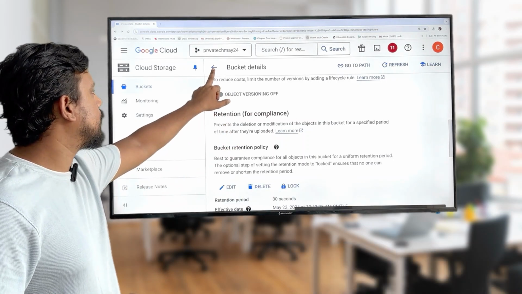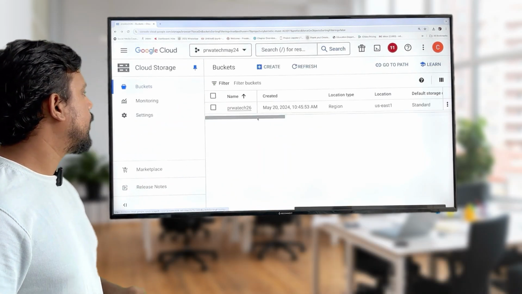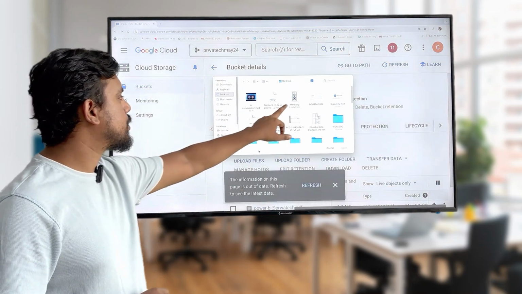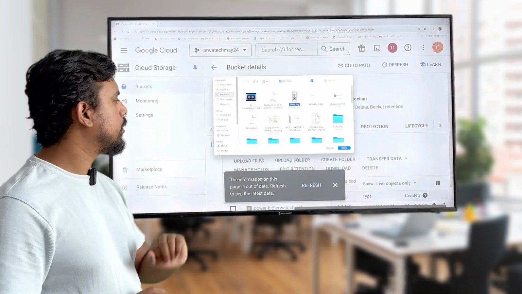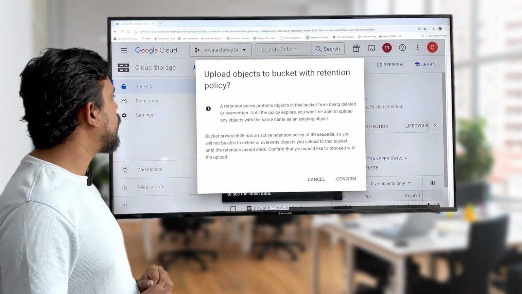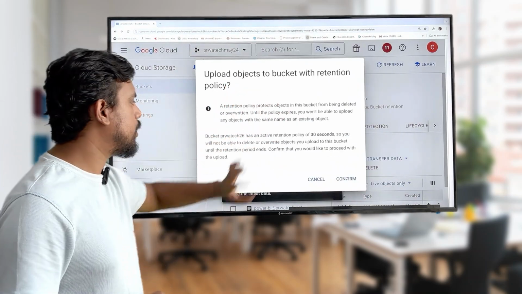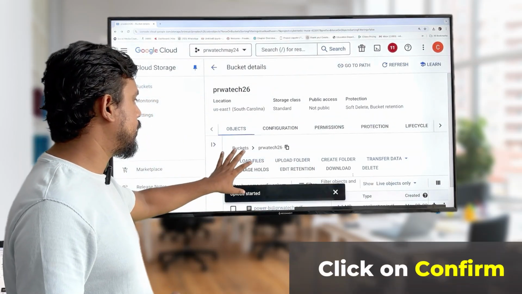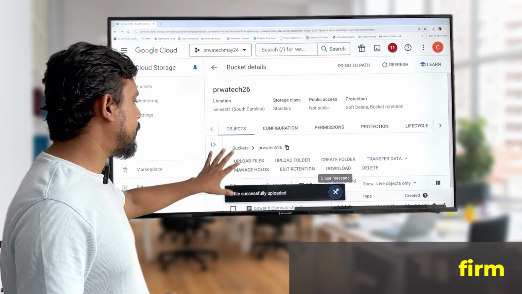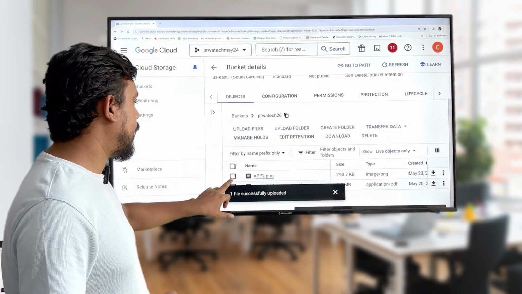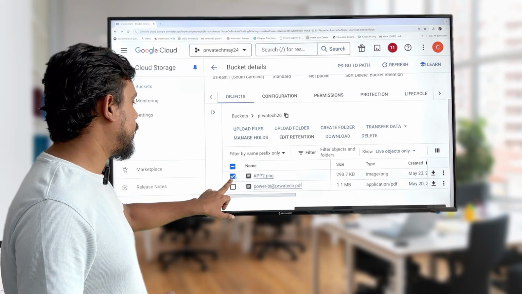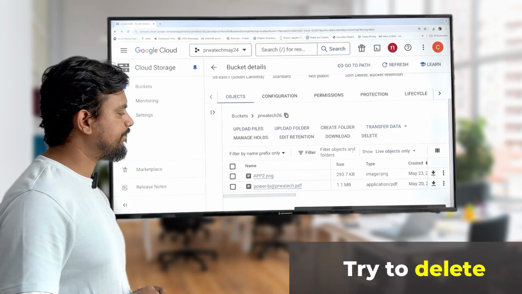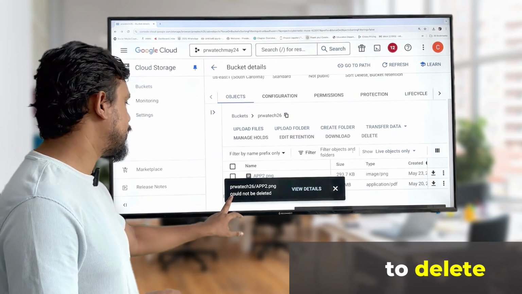Now go back and we'll dump the data. Let's upload a file, and let's take the same data again. All right, you see that the retention policy has been set. The pop-up is coming, it says 30 seconds. Click confirm, and scroll down, the file is uploaded. Now I will select this file, and the count has started. Let's delete this, and click on delete. You see that it could not be deleted.